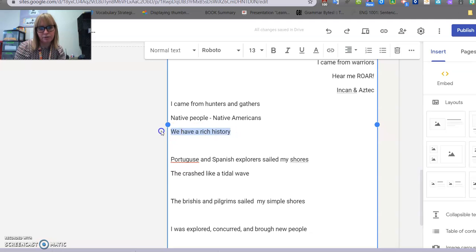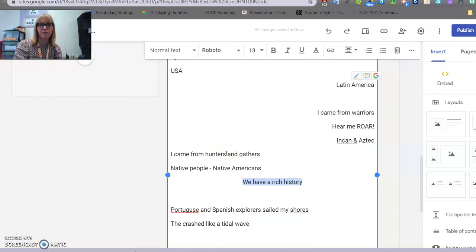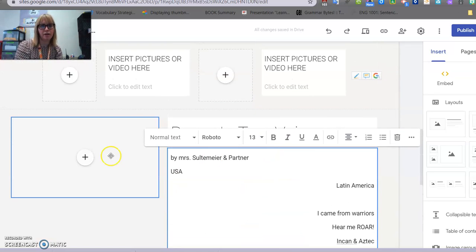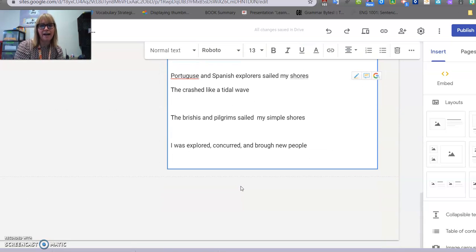And then we have a rich history. That was my part that was the same, so I'm going to make sure that that is centered. All right, so that is how I'm going to help with my poem. So I now have the video of my poem, the title of my poem, my actual poem. Now the last thing is we created an art piece.